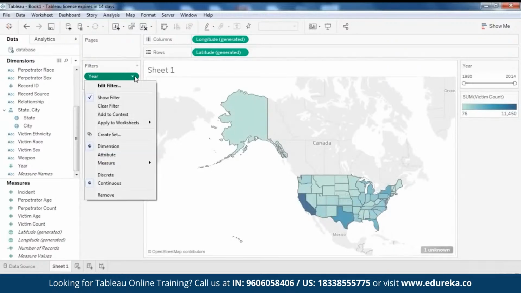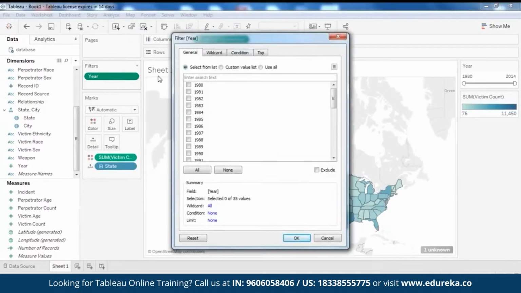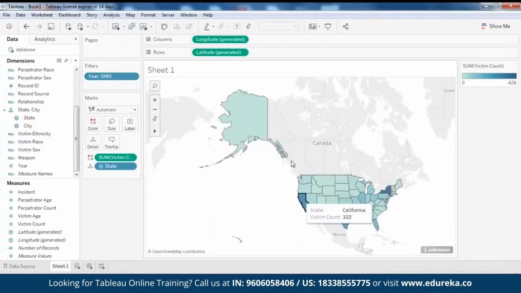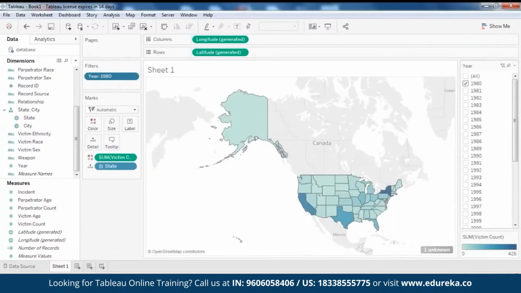And let's say you want discrete, that is you want to see it for one particular year, then just go ahead and select any year, let's say 1980, click on OK. Click on show filter. Now you have just selected 1980. New York has the highest number of victims in 1980 with a count of 426. Then comes California with 322, then Texas with 230 and Florida with 148.